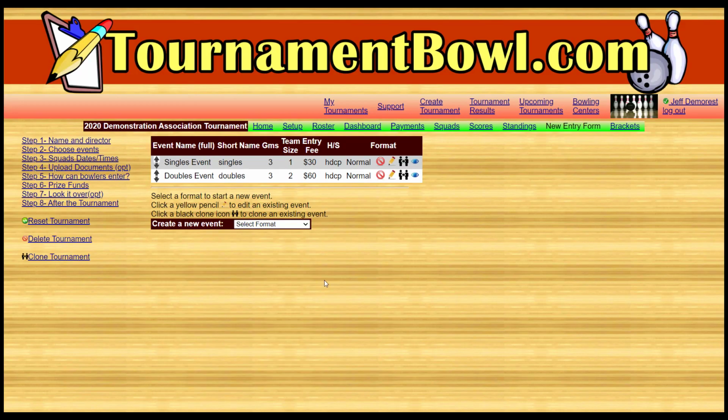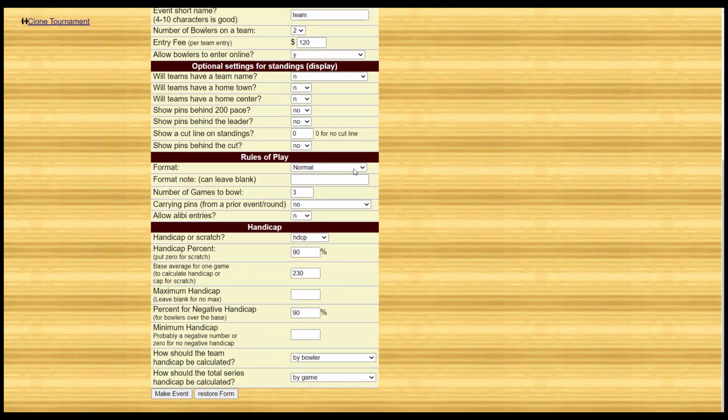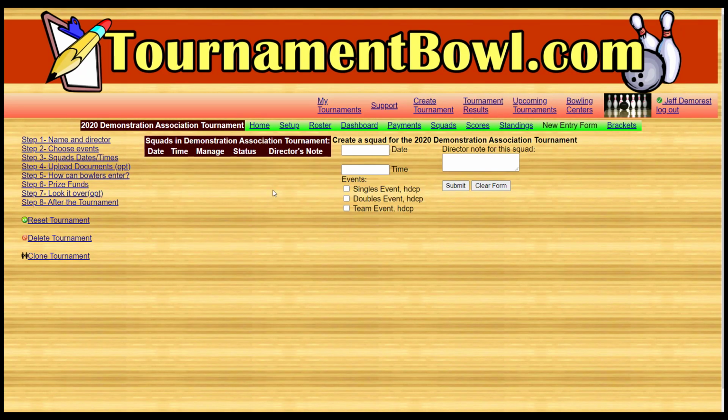Make that event, and now we have 1 more to go, and that's team. Now, I'll show you a little shortcut. If you hit this button right here, that closes the event, and it basically sets you up with another one all ready to go with the same settings. So we just change the name, team. We have to change a few things, but everything else is exactly the same. Now those are ready to go, and we're ready to go to step 3.